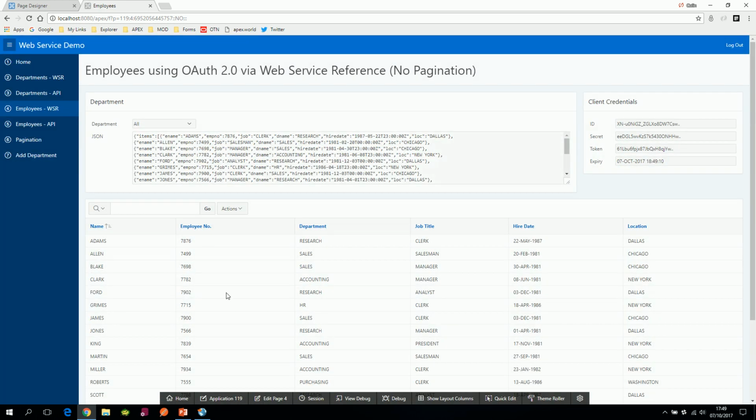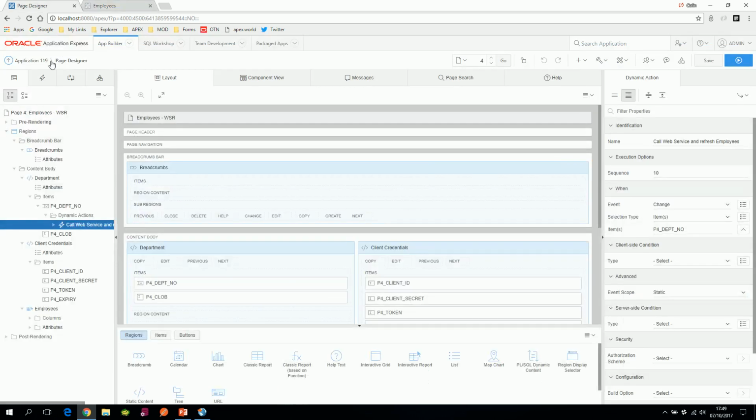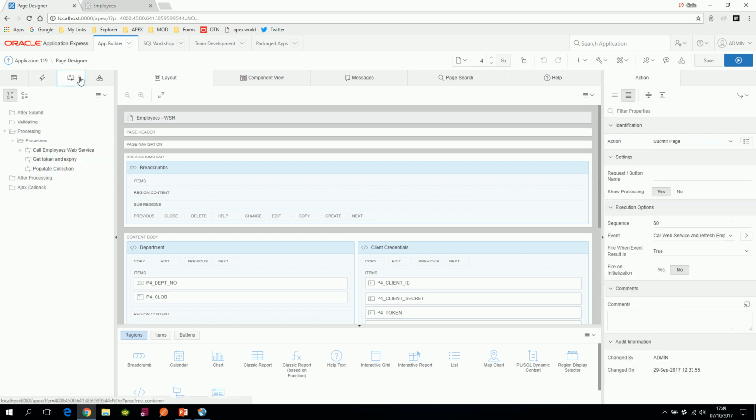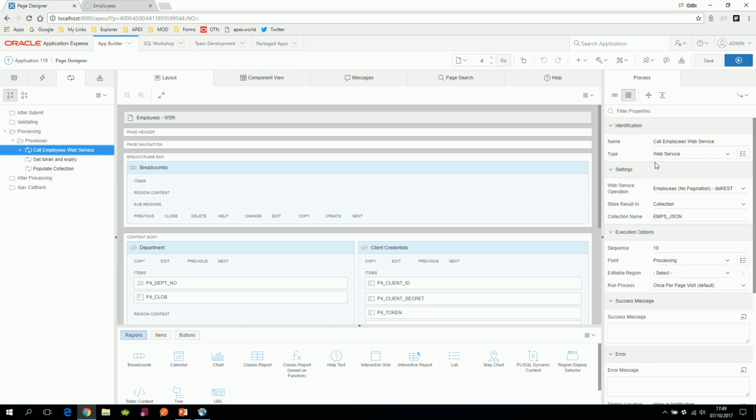So, how have I done this? Let's have a look at page 4. Well, to begin with, when I change the department, I submit the page, and then if I go to the processes, there's 3 that fire every time I submit the page. The first one being the call to the employee web service. So, this is again type web service, and this time the operation it's calling is the employees. Again, it's storing the results in a collection called emps.json. Now you'll notice here, if I expand this, we have our 2 parameters. Now these are automatically coming across from the declaration in shared components.